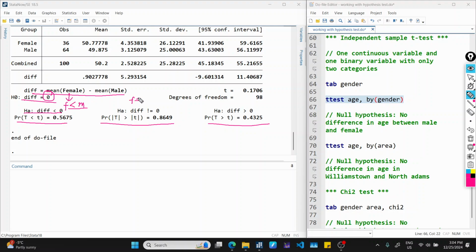the age of female is not equal to the age of male, and in the last case it is the age of female is greater than the age of male. And we only look over these p-values. Since the p-values are greater than 0.05, greater than 0.05, greater than 0.05, in all three cases we fail to reject the null. It means that we fail to reject that the difference is 0.